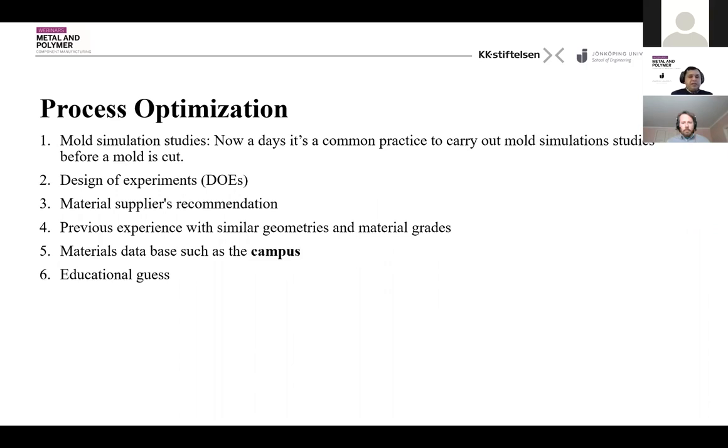But this educational guess should not be impulsive in nature, but it should be done with proper coordination between your colleagues, experts, and all the stakeholders in the injection molding process.